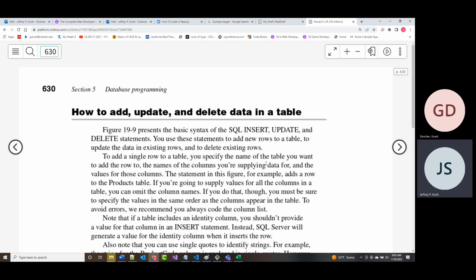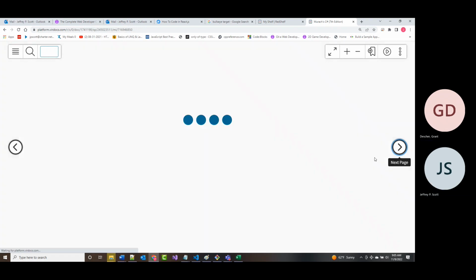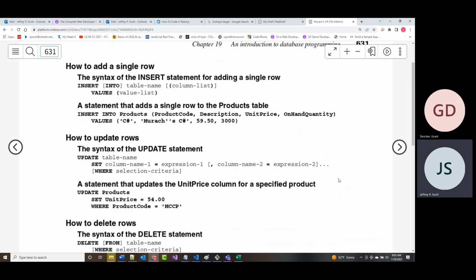But we're going to learn how to create insert, update, and delete. And we're going to do stuff like this. And again, don't worry about the syntax here, but here's an example of inserting something. So that would insert a record into a database. The product code would be C#. The description would be Murach, C#. The unit price would be $59.50. The on-hand quantity would be 3,000.